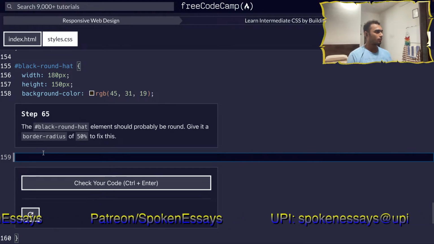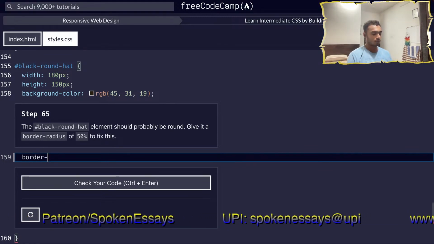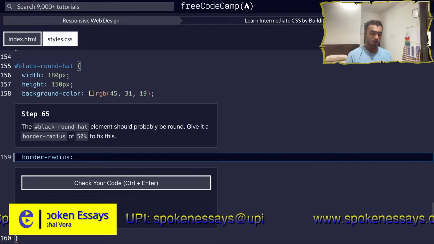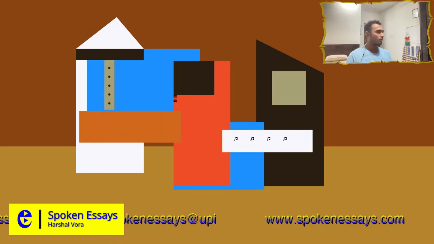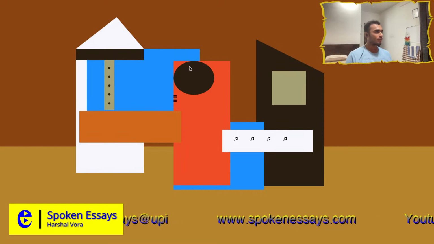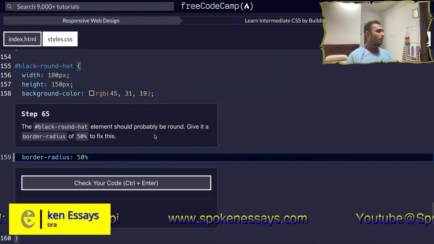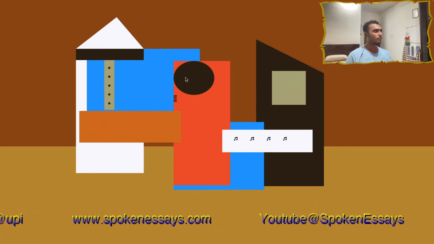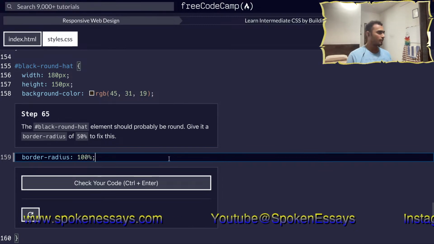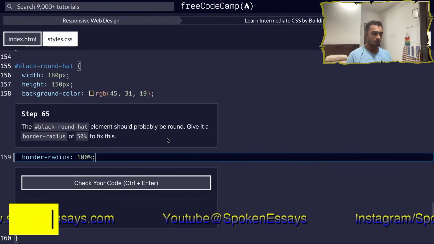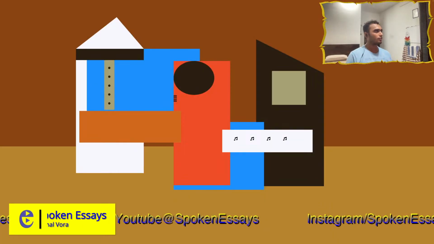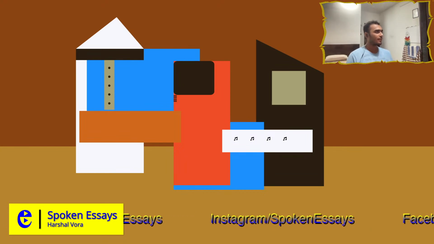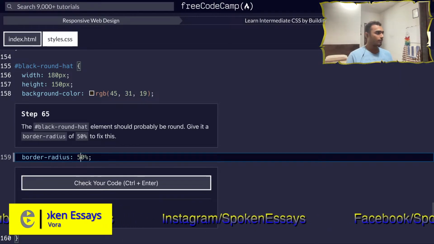It should probably be round, so we'll give it a border radius. Border radius, I can type it. It is only one property. With 50% it becomes almost round. You can see it's more like an oval shape than a circle. If we make it 100%, it becomes an absolute circle. What? Oh, I have to put the semicolon too. If you notice this, 100%. And if I make it 10%, you will immediately see the difference. Now it is more like a square, more like a rectangle than a circle. Anyway, 50% is the way to go.